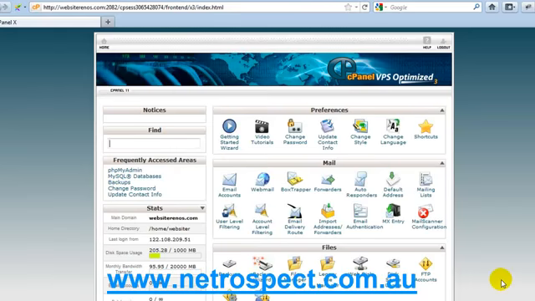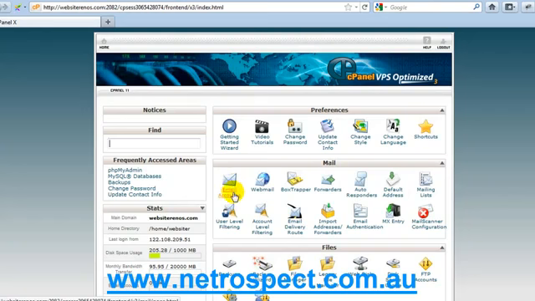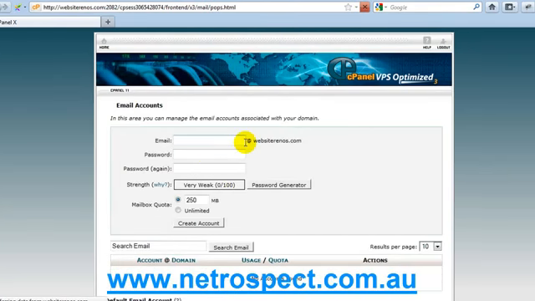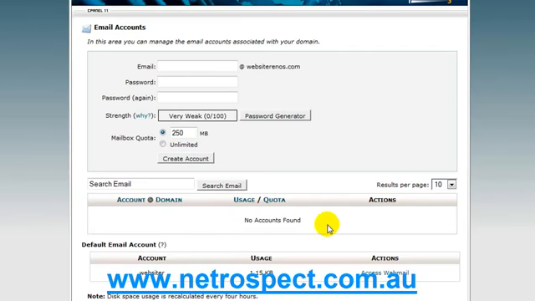So in this video, I'm going to show you how to create an email account using your cPanel environment. You need to click on email accounts, this icon here with the letter, and this will take you to a new screen. It will allow you to create an email address that you desire. Down here, if there are any accounts that have already been created, you'll see them listed here.